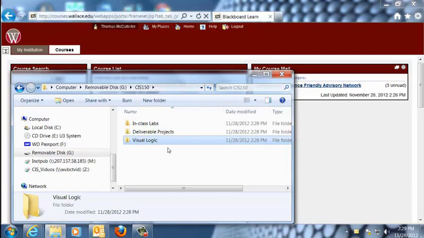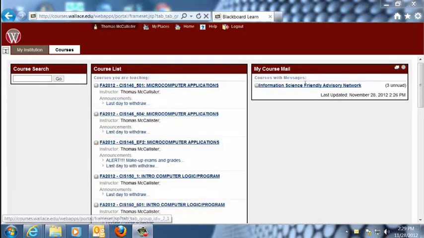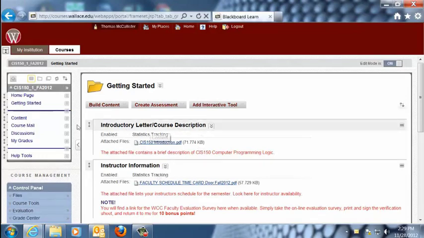All right. So now that we've done that, we can minimize File Explorer, and let's go ahead and pull up Blackboard. Hopefully you've plugged in your jump drive before we did all that. Otherwise, you'll have to stop, rewind the video, and do it again. Let's drill down into our course, CIS 150, and eventually it'll show up.